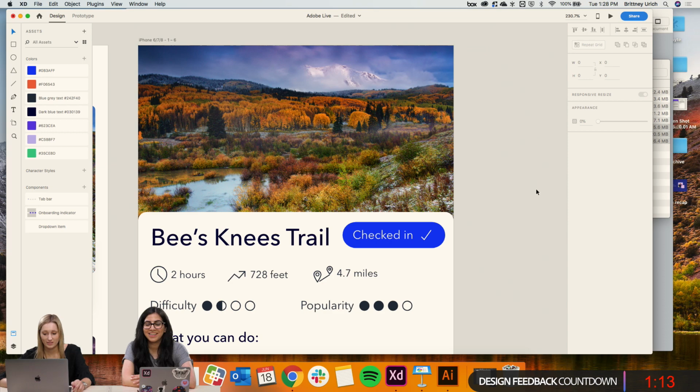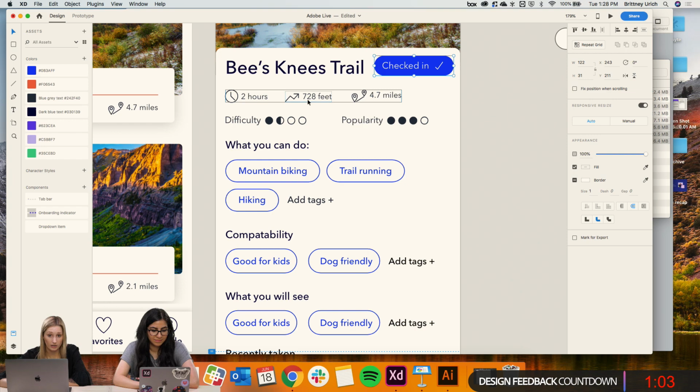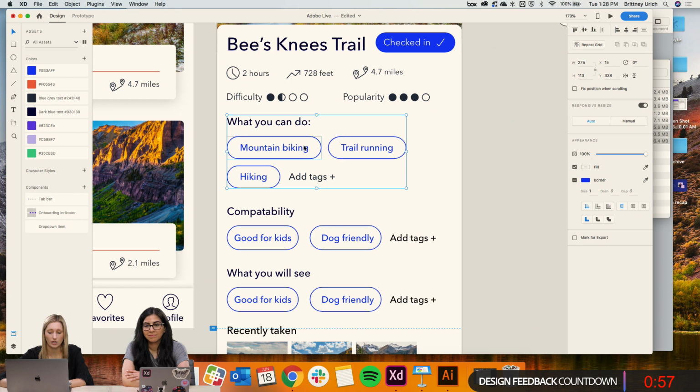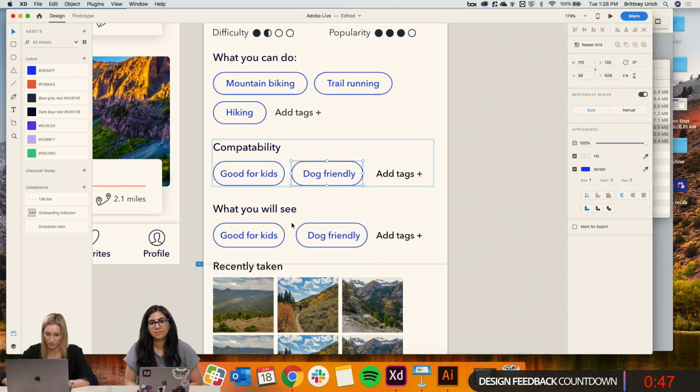Okay, so we are checked in for our trail. We are gonna go for 2 hours, hike 728 feet and go 4.7 miles. We're gonna maybe mountain bike, probably not. We could go trail running, definitely not. But we're gonna hike. It's good for kids. It's good for dogs. It's too far away from the other bubble, but we'll fix it.